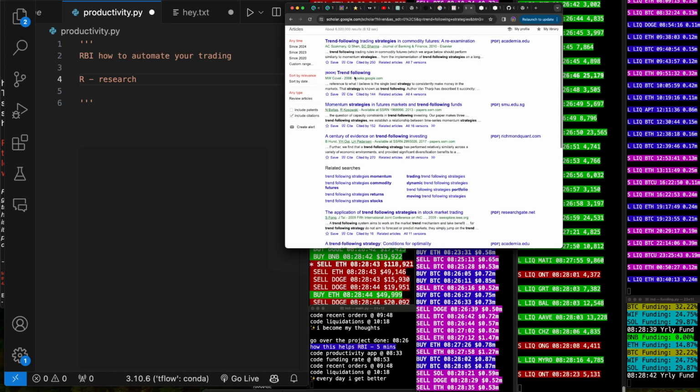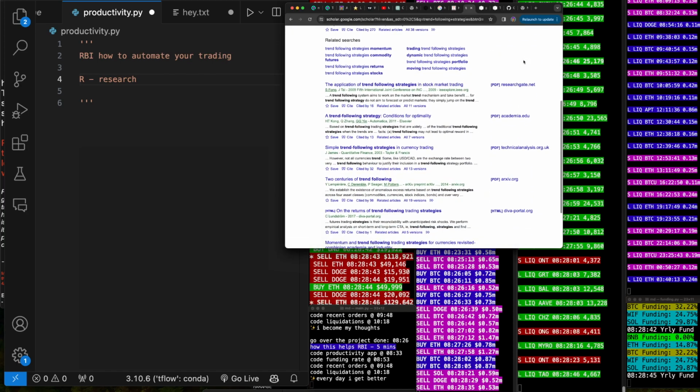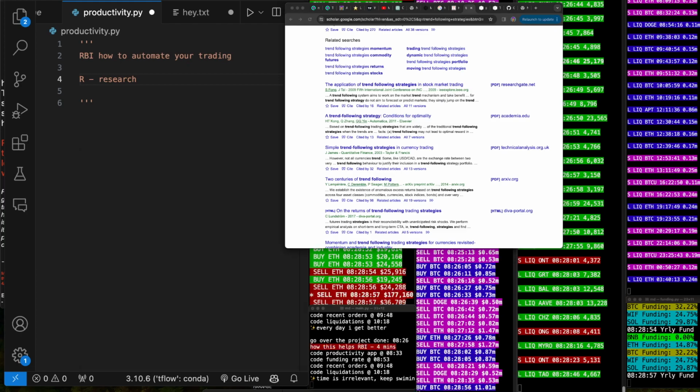And then I can read papers about these trend following strategies. And maybe I'll use one piece from one strategy, another piece from another strategy to build my own unique edge. And that's what this all is about. It's about showing you how to build out research, find strategies, and backtest to make sure they actually work in the past.